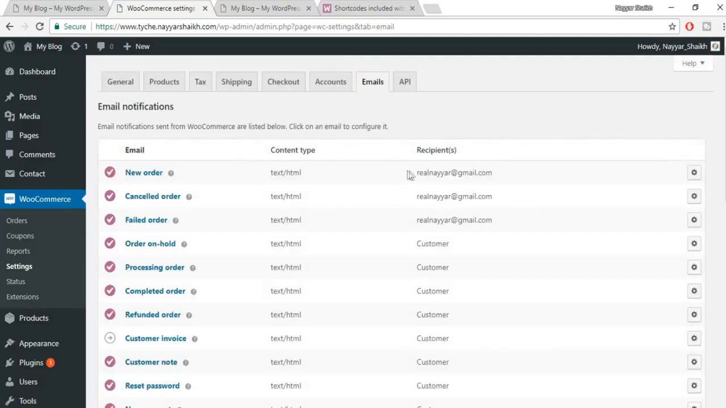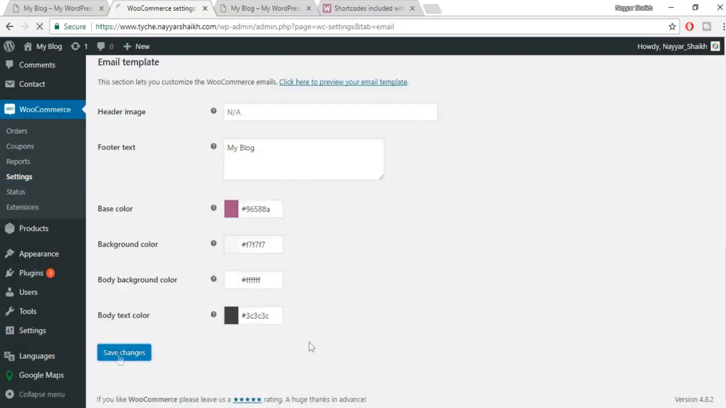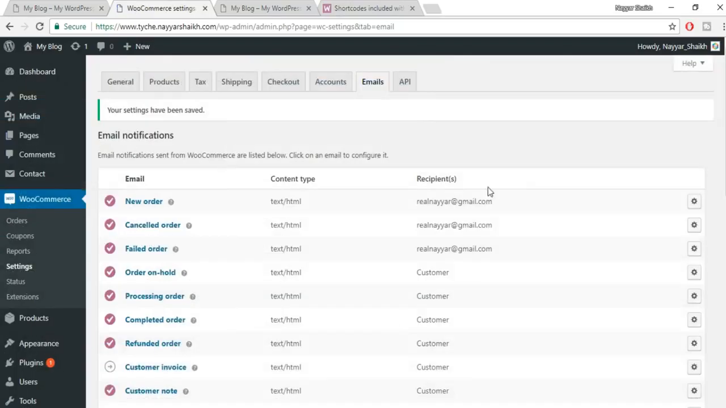And here you just have to make sure that the first three options have your email address as the recipient email address, because whenever you get a new order, or your order is cancelled or the order has failed, you'll receive a notification on this particular email. So that is very important. Click on save changes.